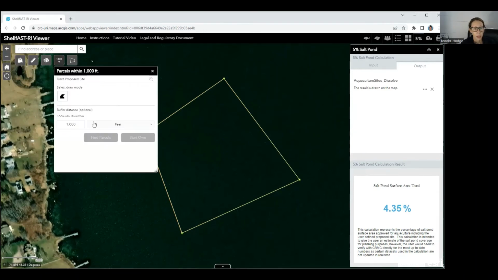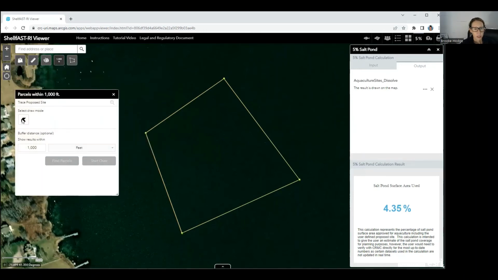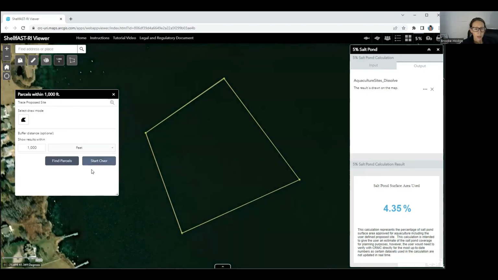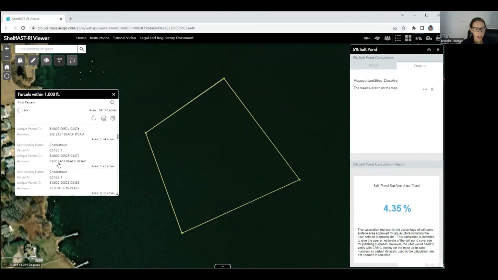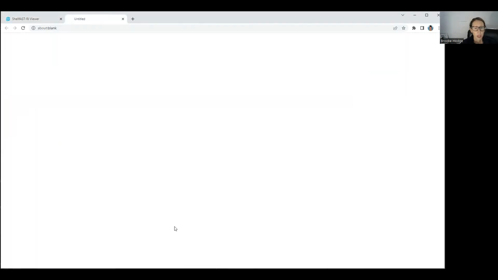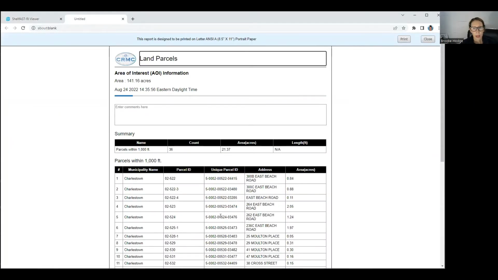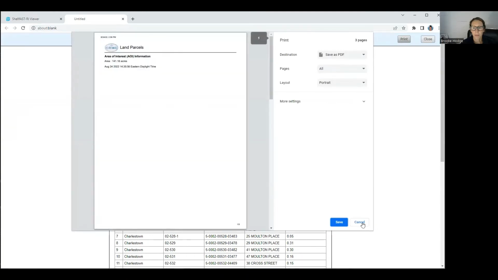If you click that, again, you're going to have to trace your site here. And I'm going to click Find Parcels. This will provide a list of land parcels that are within 1,000 feet from my proposed site. If you click the print button, you will be provided with a printout of those parcels. You'll need to provide this with your permit application as well. You can print this to a PDF.